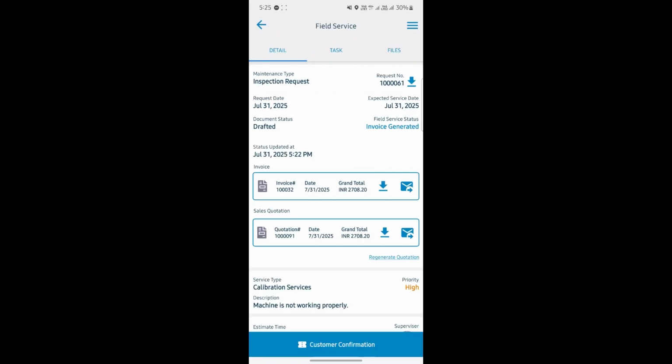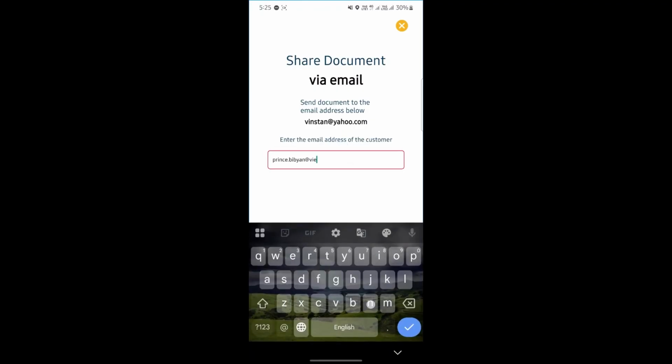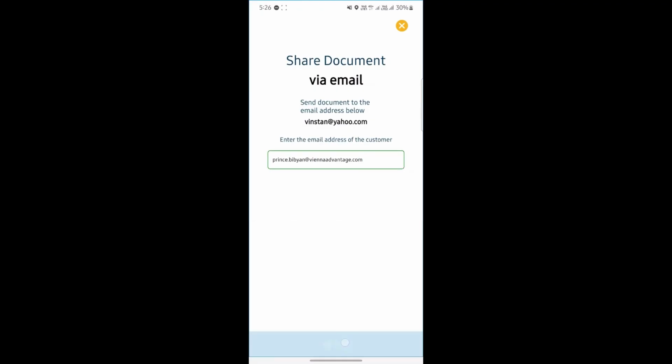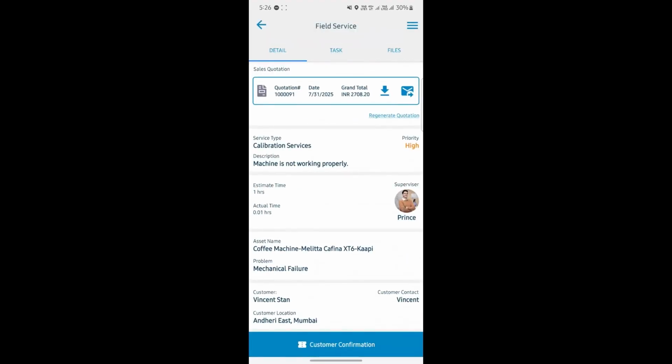If you want to directly email the invoice or sales quotation to the customer, you can do that by clicking on the message icon. If this email ID is not available with the customer, you can also add another at this time. Add another email if required, then click Send. Invoice is sent to the customer via email.